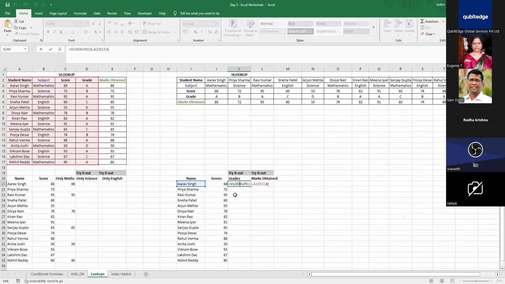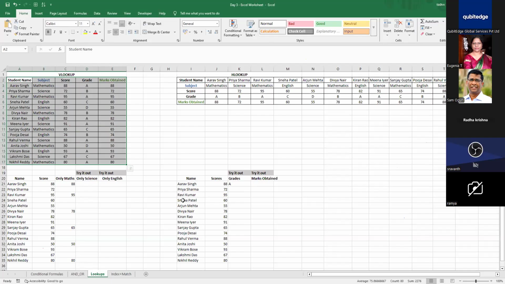What I did is, I'm saying I want the grade of Arav Singh from the entire data. For example, I don't have all these names, I'm just picking up a few members. Let us do one thing. You remember conditional formatting? What does it do? It is going to highlight whatever you want to get highlighted.